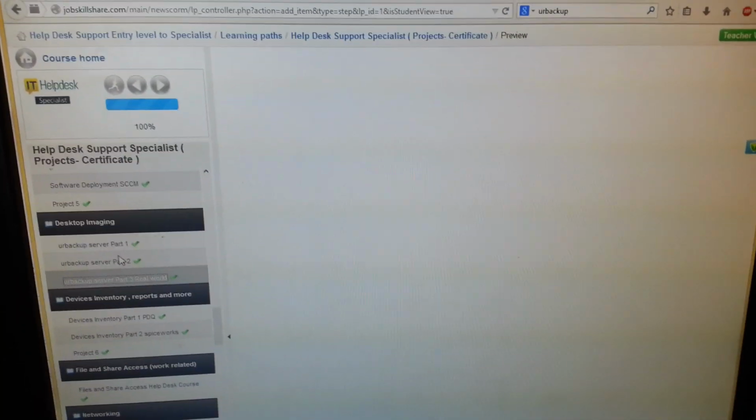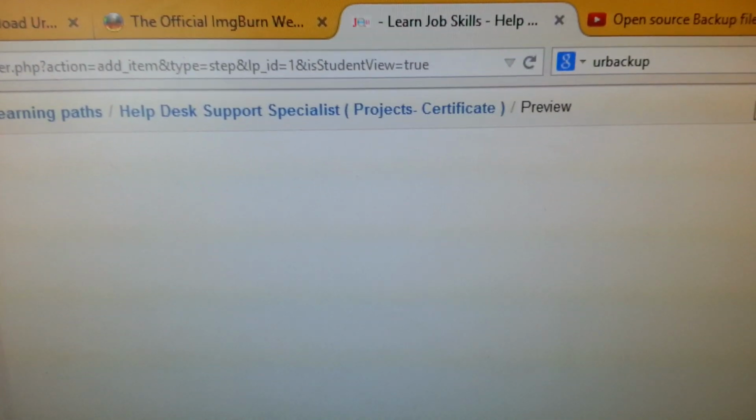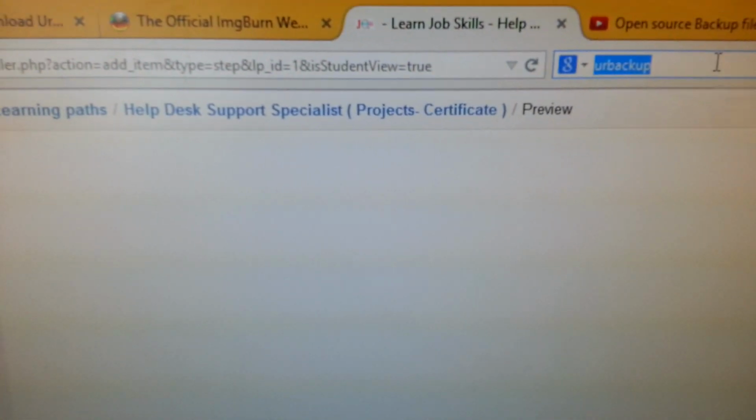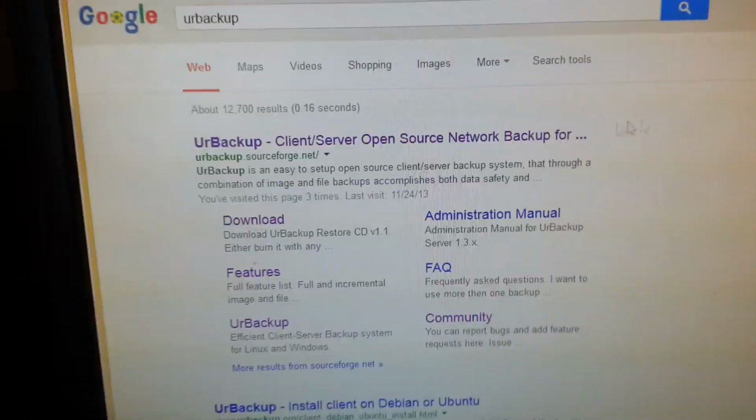On this machine, this is a Windows 8 box, and it's right behind this machine. I'm calling it your backup server because I installed the server part on this machine. Basically I went to Google and I typed your backup, and if I just type it right now, let me just do that. You will see this right here.